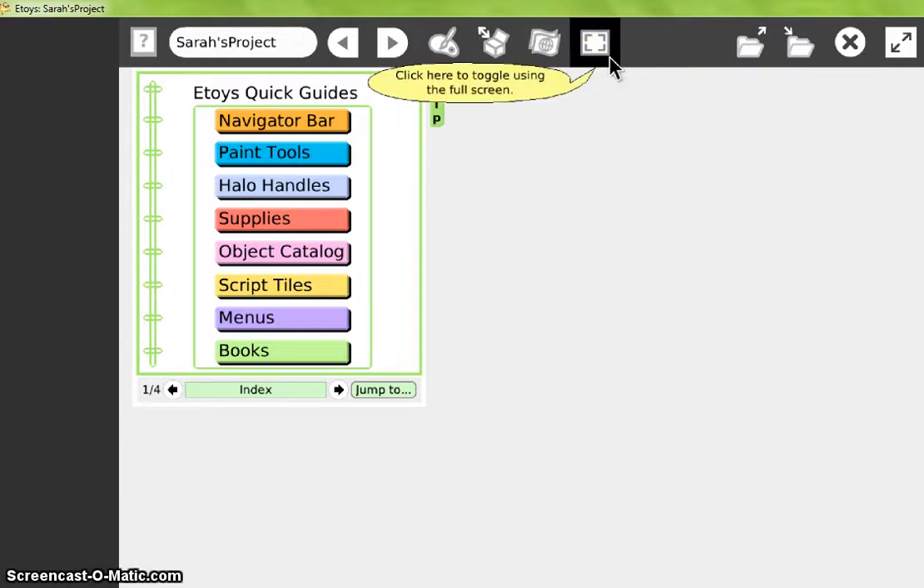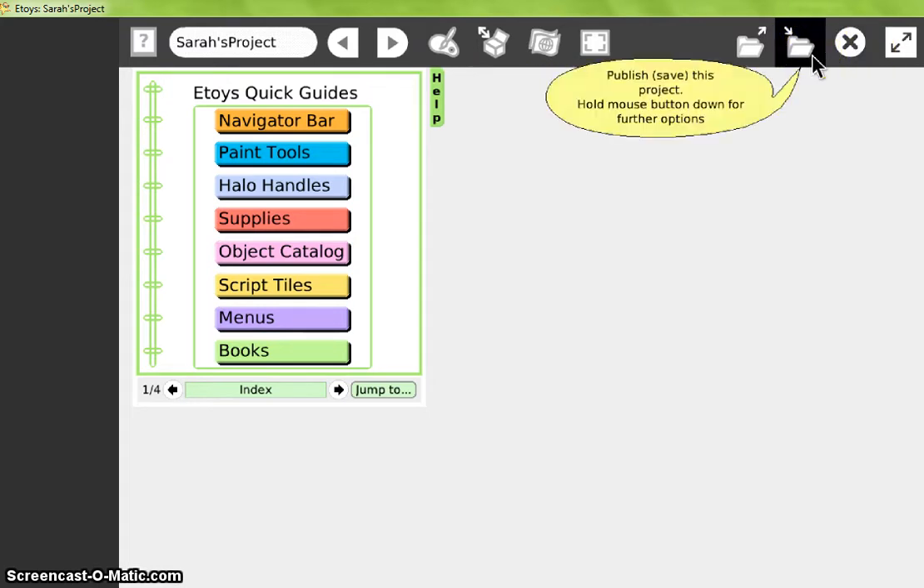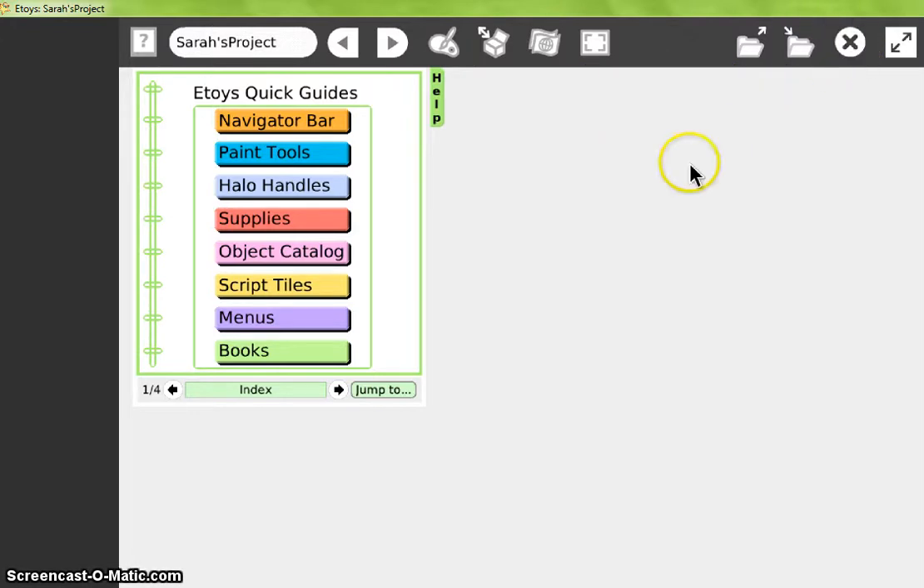This button is used to toggle using your full screen. Today I'm going to be keeping mine in full screen because it's the best way to show how to use everything in this video. Here is opening another project tool, and here is saving our own project. We already did name our project, so we're good for now, but we're going to come back and save our project in a little bit, and this is quitting Etoys.